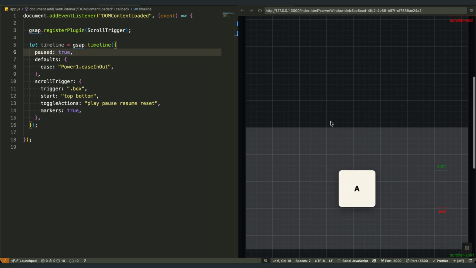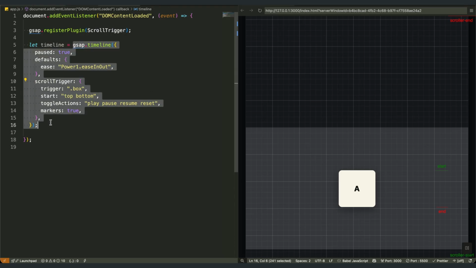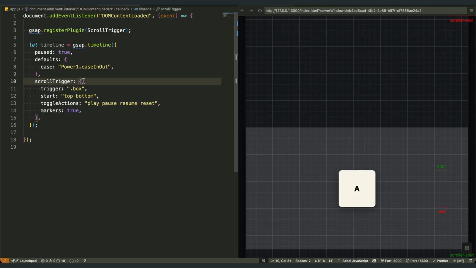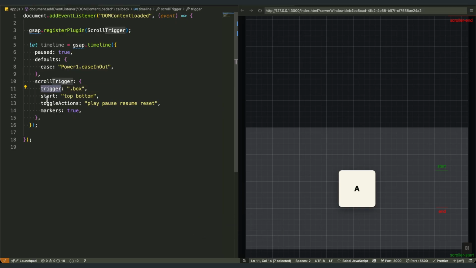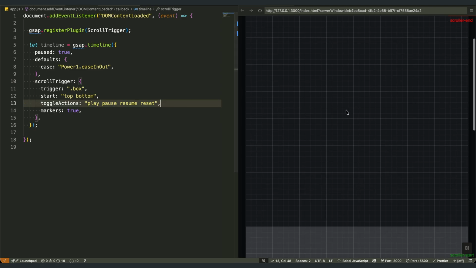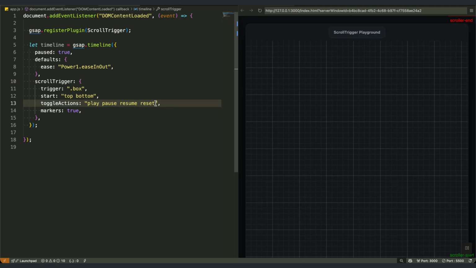Notice I'm putting the ScrollTrigger configuration directly inside the timeline creation. This tells GSAP, hey, control this entire timeline based on the user's scroll position. The ScrollTrigger setup is similar to what we saw earlier with our toggle action set to play pause resume reset for that smooth interactive feel. Now here's where the magic happens.